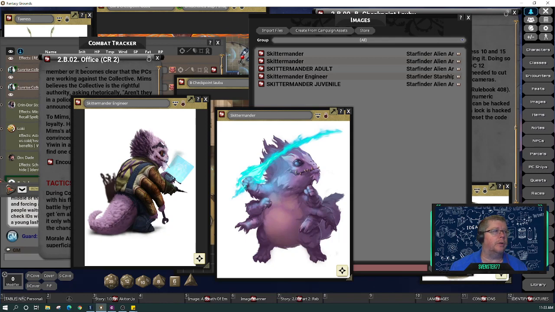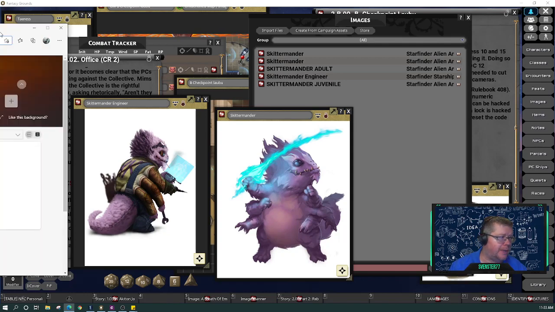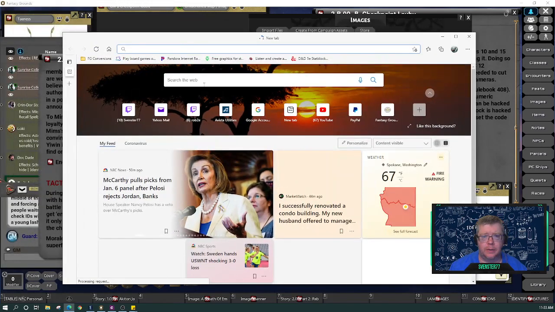So what we're going to do is look at the interwebs real quick just to see if there is a Skittermander sheriff. Like I said, people love Skittermanders. There's been 3 or 4 different adventure paths and one-shots built around Skittermanders. I don't really care for them, but a lot of people love them. So let's take a look and see.